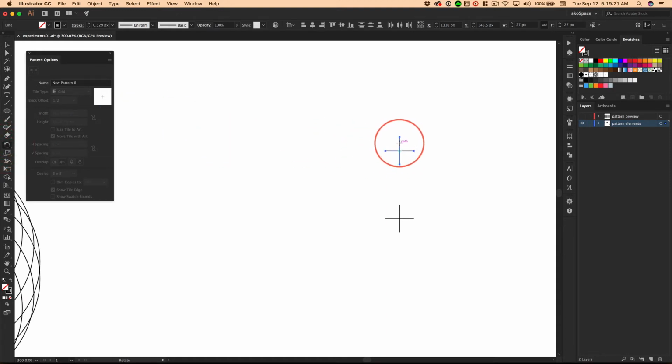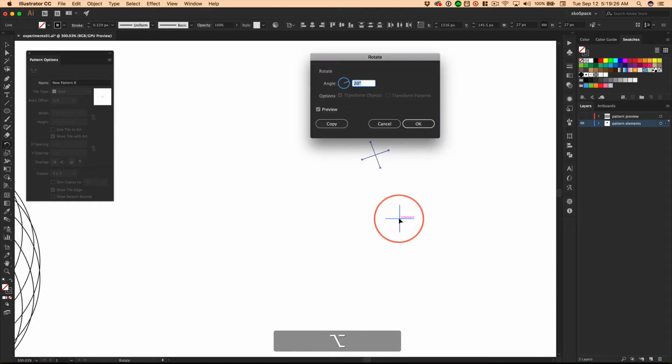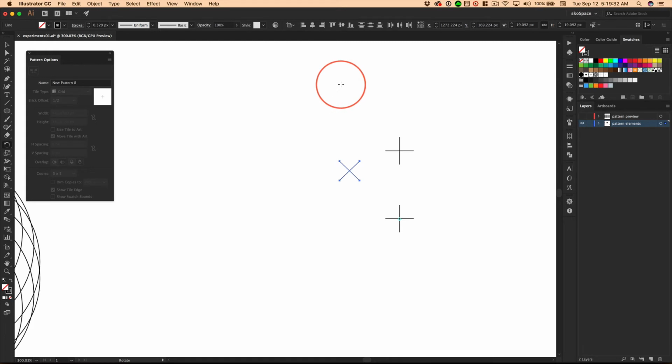So right now we have this upper one selected. I'm going to come down to where it says intersect, hold down Option and click. And this time, instead of 20, click 45. Make a copy, and then Command D, D, D, D, D.